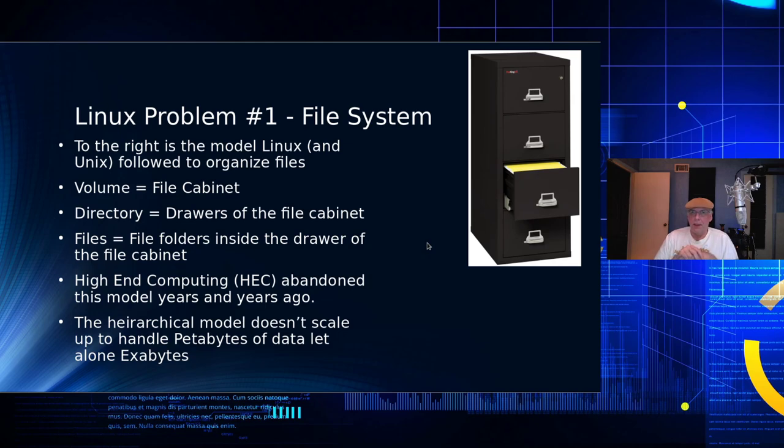First problem that I see with Linux is the file system itself. The reason is that Unix, which is the perpetrator of this design, used the file cabinet because it was easier for users of that decade to understand how to locate and file information in a Unix computer based on the model of the file cabinet. And I'm going to bet that a lot of you under 30 and maybe even under 40 have probably never even seen one of those. And so that device doesn't really hold much water today as a viable way to store files.